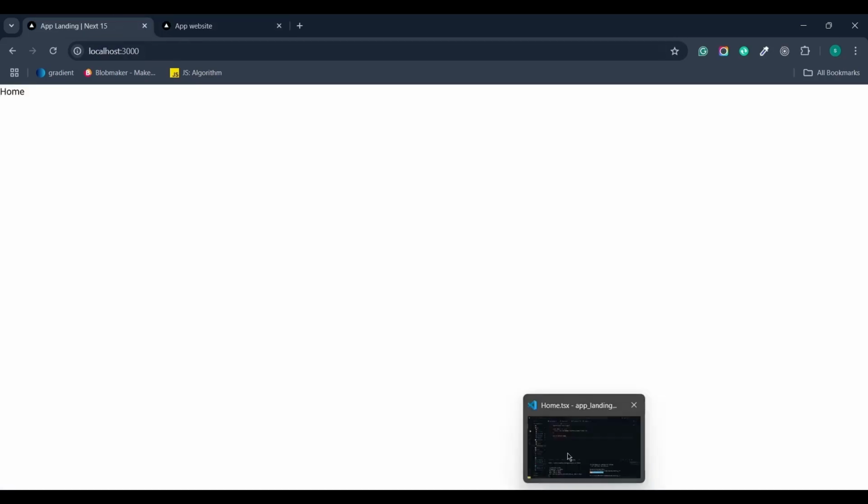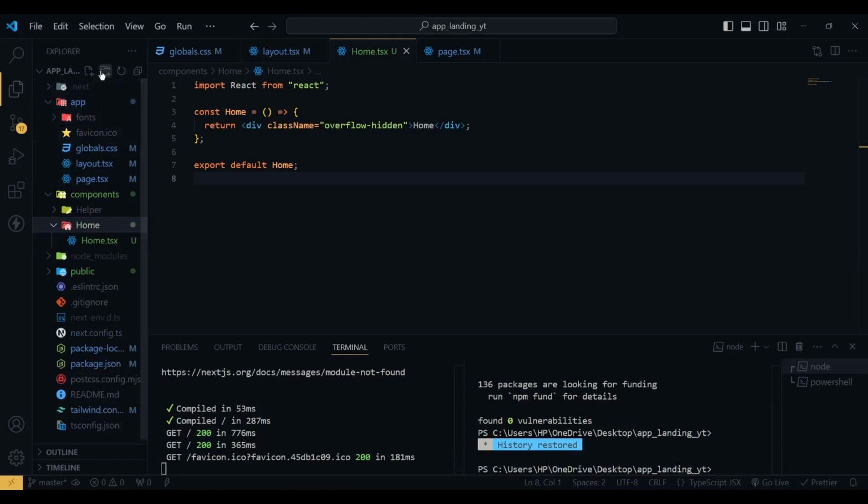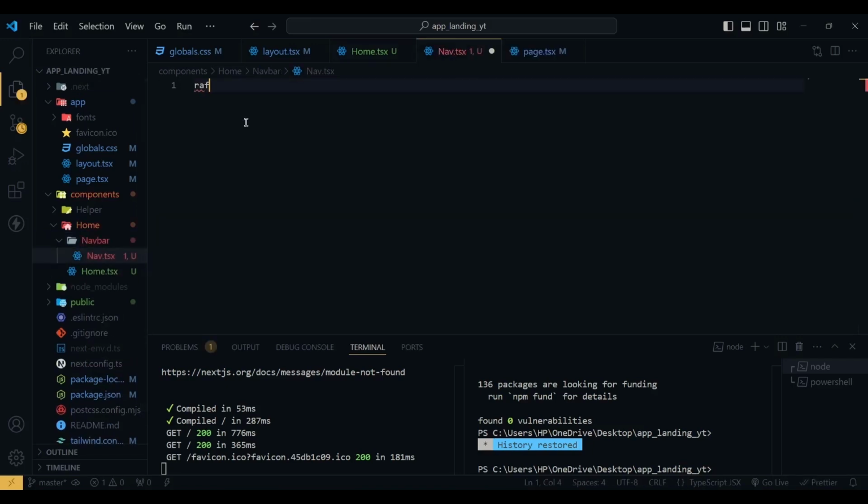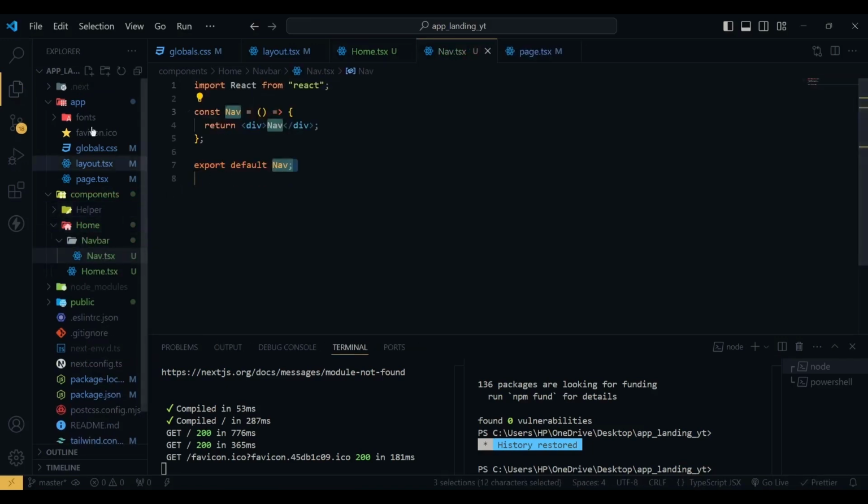First, I'm going to create a folder and name it navbar, and inside this I'm going to create three files. One is nav.tsx, and this is for the large screen navbar. One is mobile nav.tsx, which is for the mobile navigation sidebar. And then we have a responsive nav, which will combine the navbar and mobile navbar and provide the functionality for responsive design. So first, in nav.tsx, I'm going to use RAFC to create the component boilerplate.